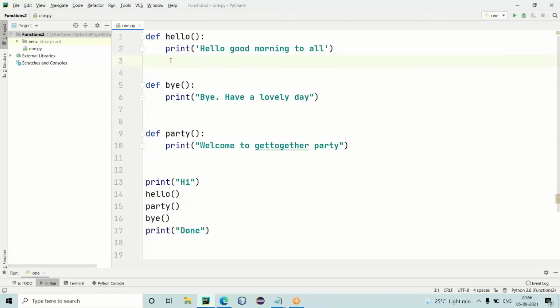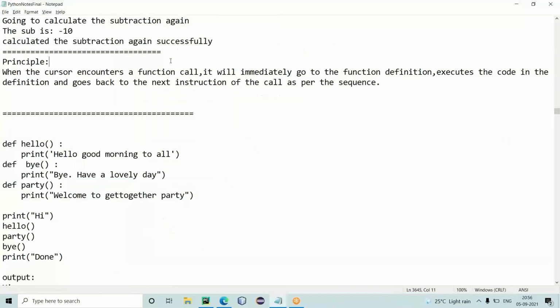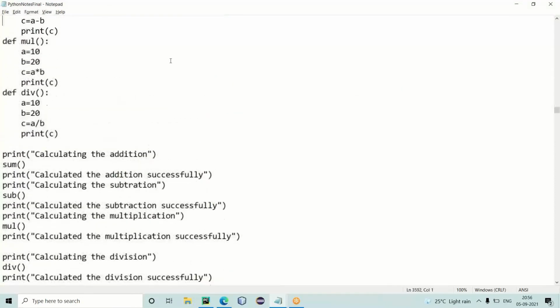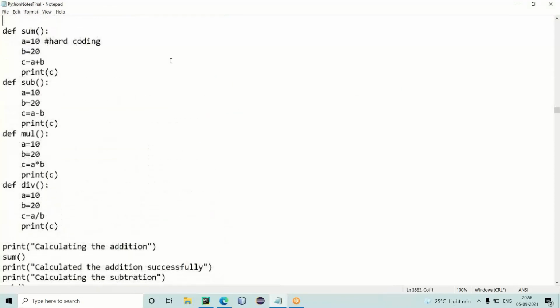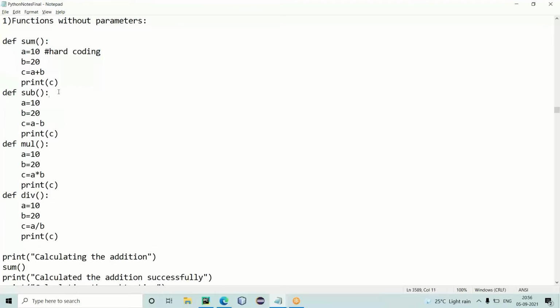So hope you understand the concept. At least you got some basic idea on this. See, in the previous program, we had written 4 functions, right? Like sum, sub, mul, div, like that.